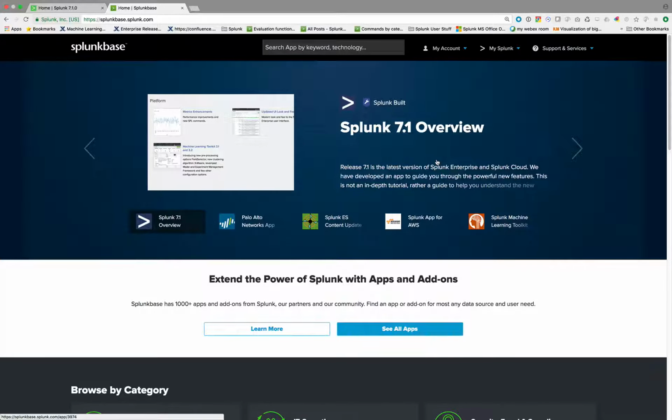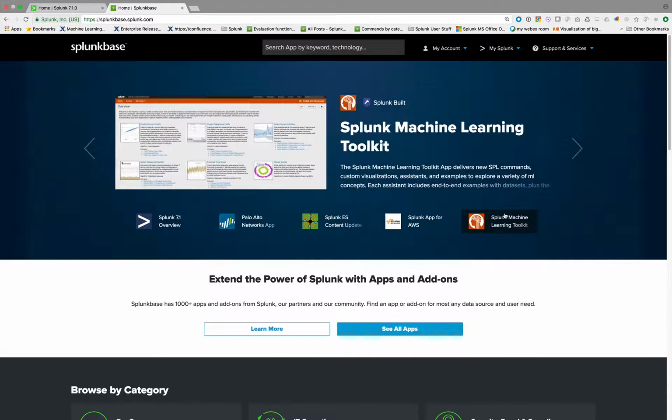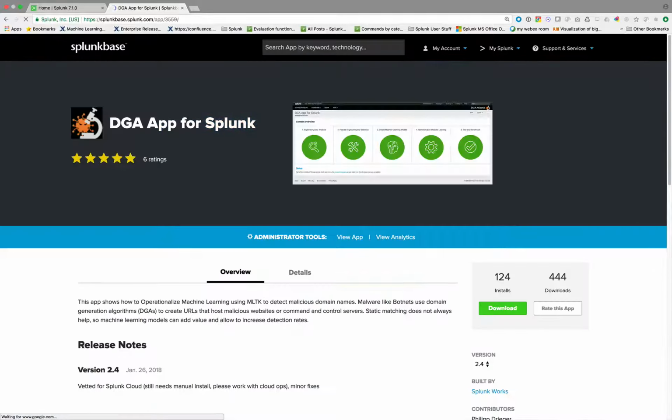We have a number of apps on Splunkbase, including the Machine Learning Toolkit, which is a critical component for this app. The app we're going to talk about today is the DGA app, the Domain Generated Algorithm app on Splunk. So the idea is that you have some set of attacks happening on your DNS. You're interested in detecting what sort of attacks are coming in, what sort of DNS requests are authentic or legitimate, and which ones are coming from different attacks, right?